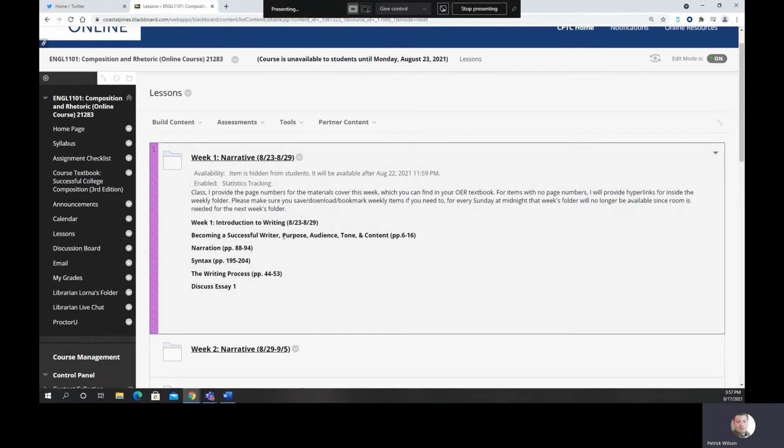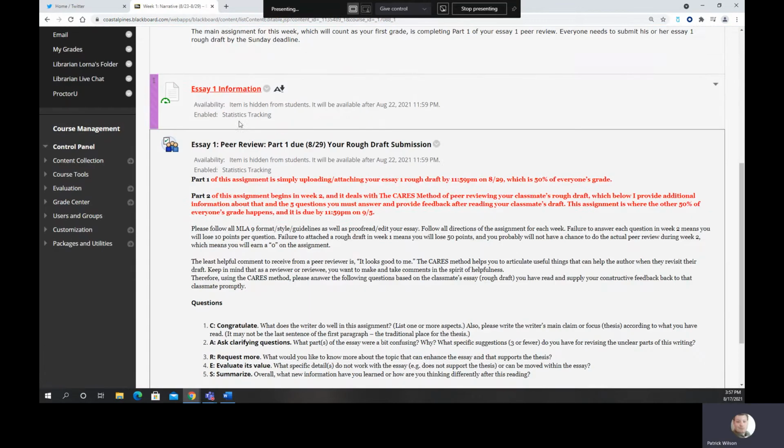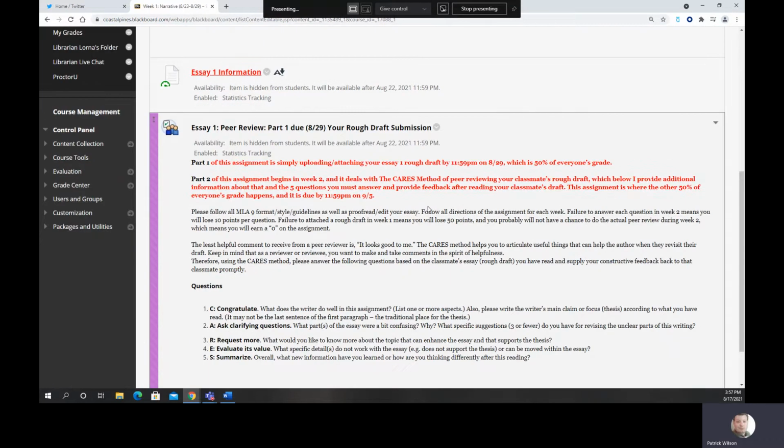So this is basically going to tell you the dates, the 23rd to the 29th. This is what we're going to sort of discuss during the week. This is what you need to read during the week. And if you click on the folder, because you're going to have to do that, again, it gives you sort of an overview, and then you're going to find stuff here, right?